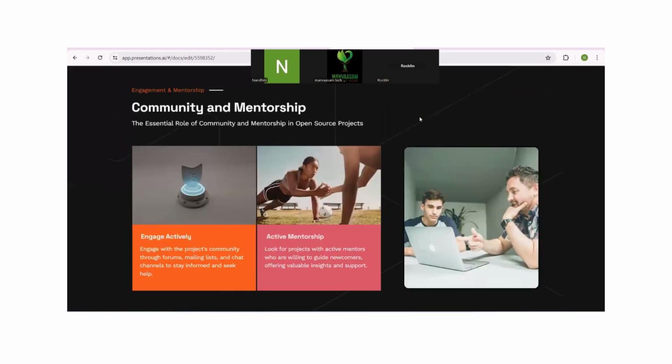And community and mentorship. The essential role of community and mentorship in open source projects, like engage actively. If you are contributing to a particular project, you can engage with your mentor. Mentor means the project owner, and you can engage with other students or other participants working in the same project. So it helps you to make more contributions to the particular project.